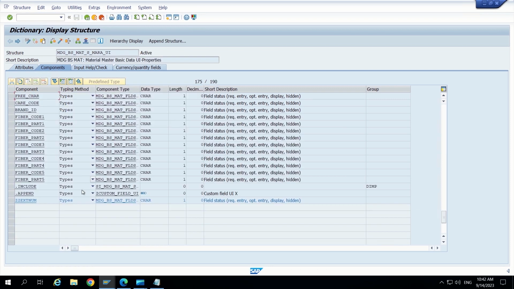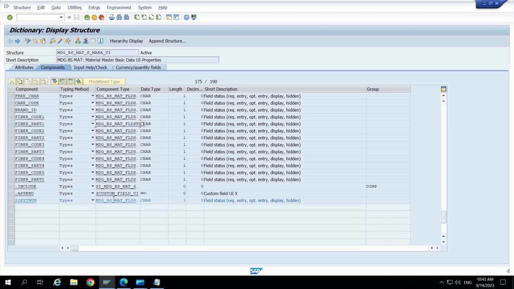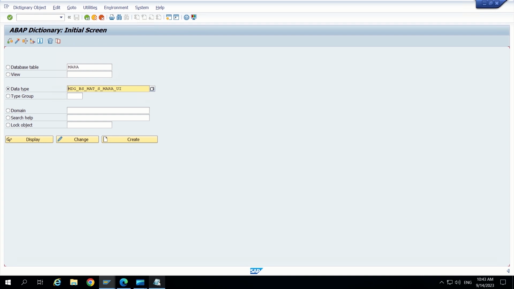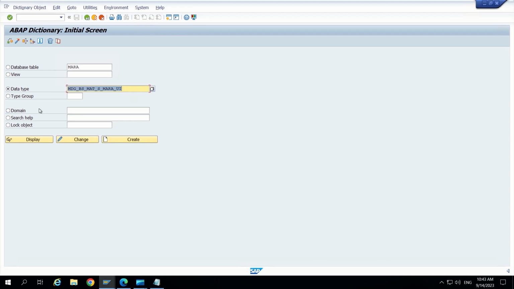Go back. So we can see all these are having the same component types. From that only we can copy this and paste it inside this component type, this one. Now next we have to focus on CMD Mara X and CMD Mara UI. So let's go to that.